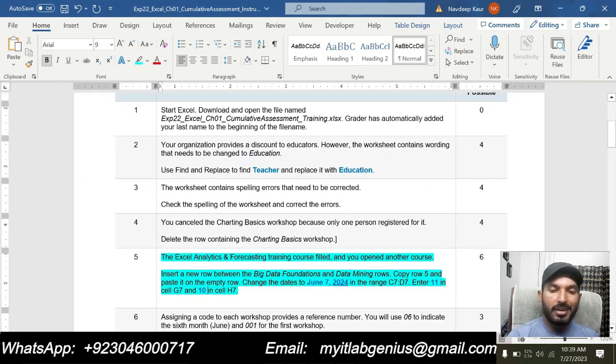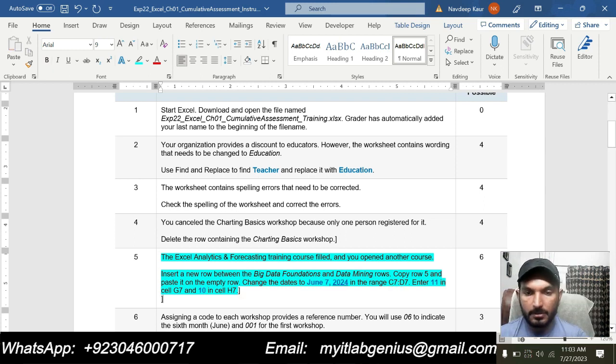Copy the row 5 and paste it on the empty row. Change the dates to June 7, 2024 in the range C7, D7. Enter 11 in cell G7 and 10 in cell H7.